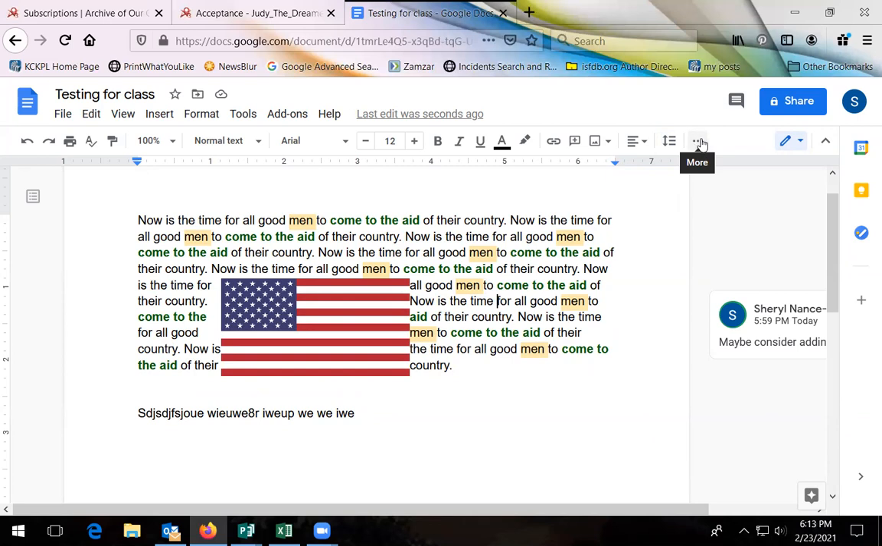Then you have 3 dots. In computer speak, 3 dots is more options. This is just because it doesn't have enough room on my screen to show the whole line. So here under more, you actually have your bulleted lists and numbered lists where you can do a list. If I click that button, it automatically gives me a 1 and it jumps in by 1/2 an inch. Well, it puts the number 1 at 1/4 an inch and my cursor is at 1/2 an inch. And then I can type a list.